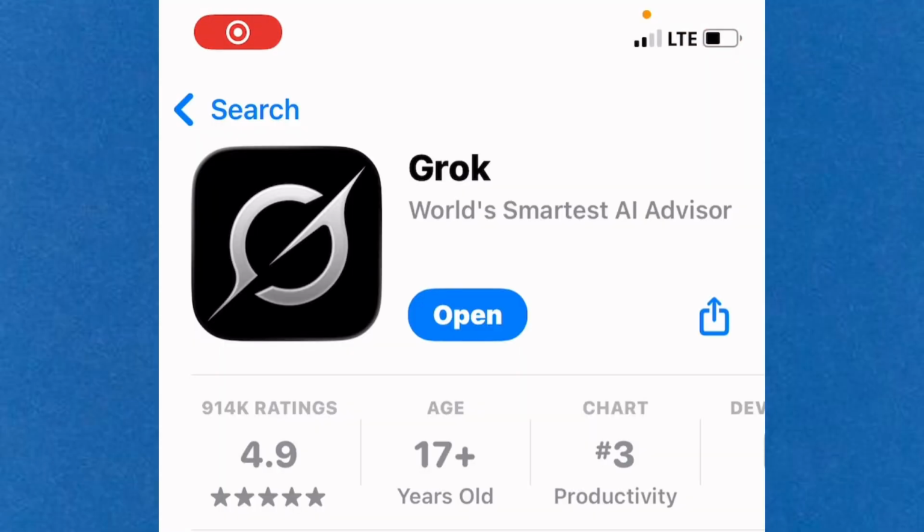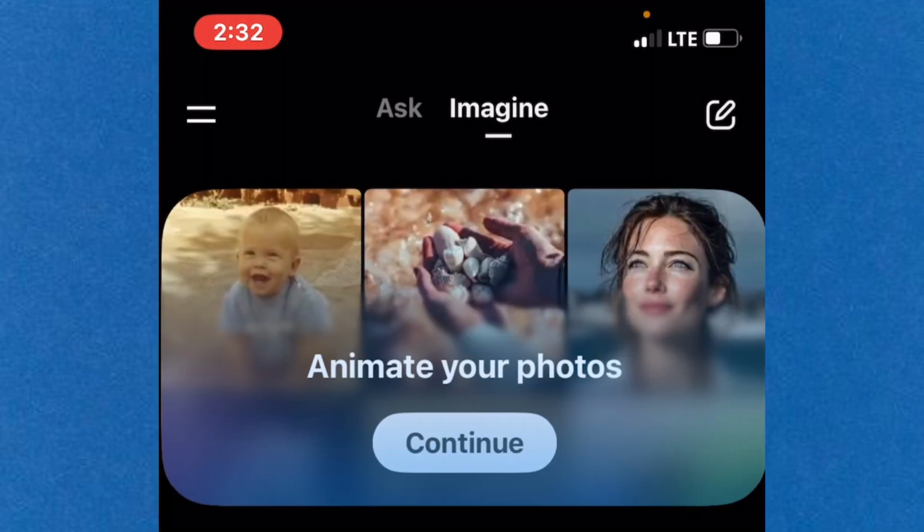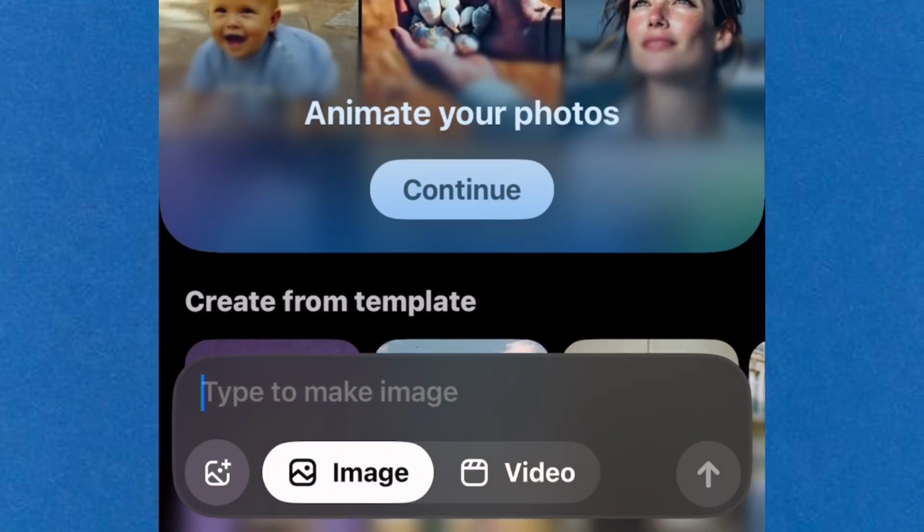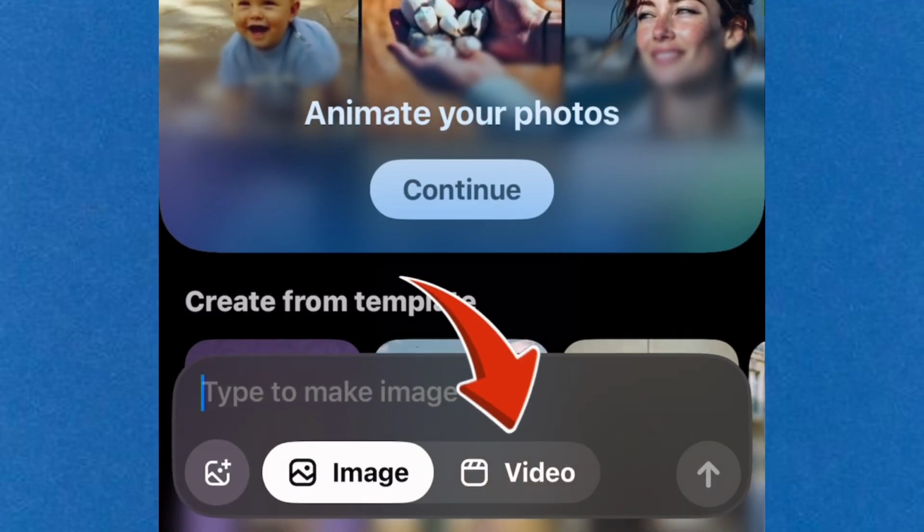So guys, once you have all your images, here's how to animate your image. This is what you are going to do. Go to your app store or your play store and install Grok AI. Once you install Grok AI, go ahead and open it. Once you open it, you are going to see ask, and you are going to see imagine. You are going to click on imagine. Then you click on this place and click on video.